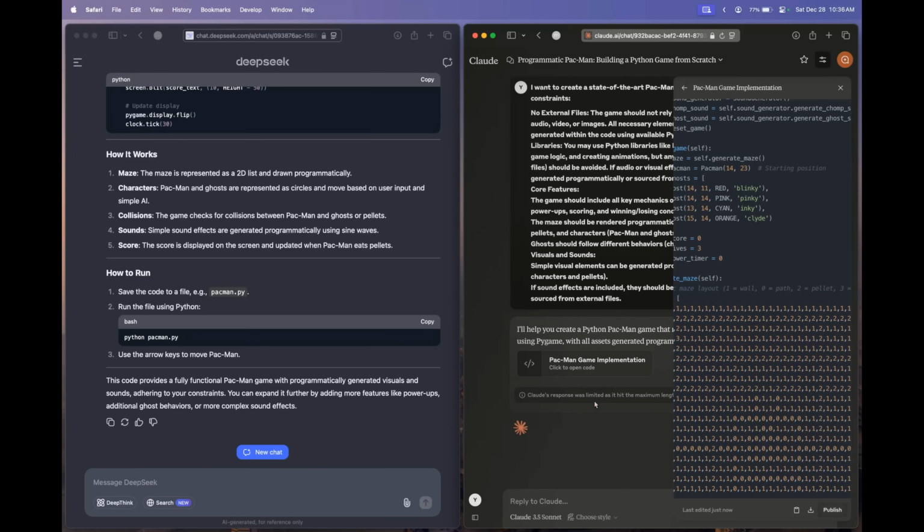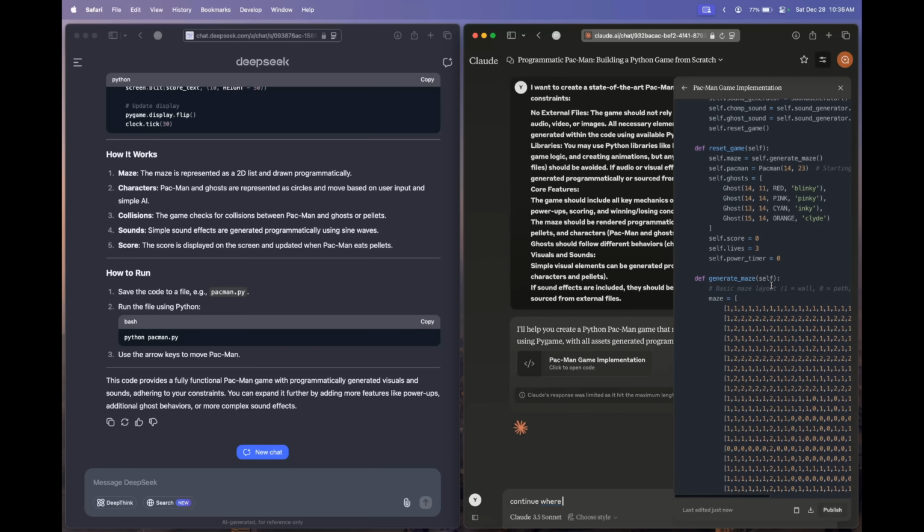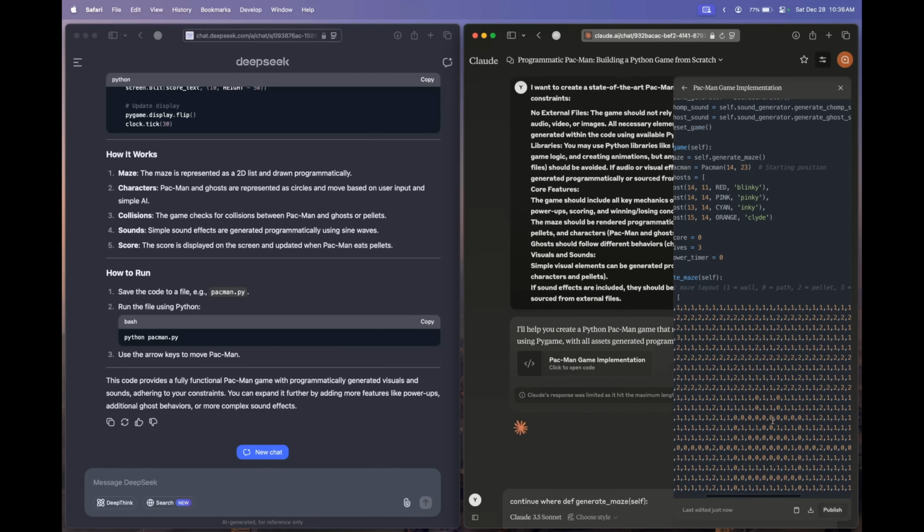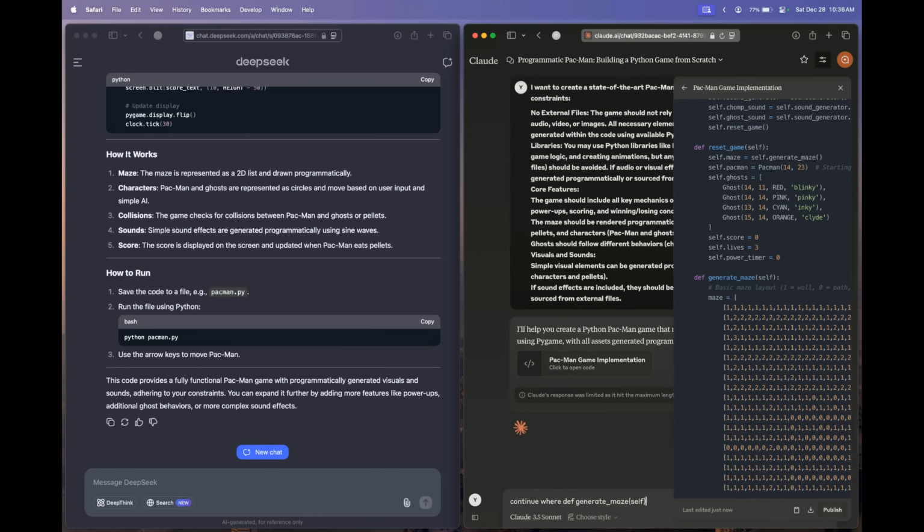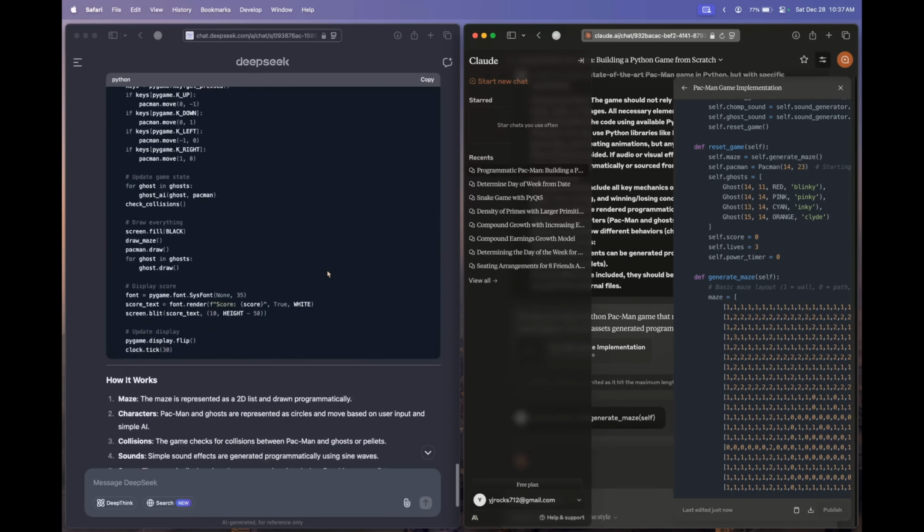The response was limited as it hit the maximum length. Context length was exhausted, so we'll ask it to continue from def generate_maze, because if it starts somewhere from the middle of the maze, it can be inconsistent. So continue from def generate_maze. Let's see, it will be giving us the code and everything.